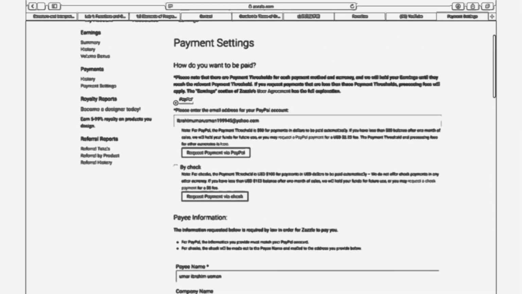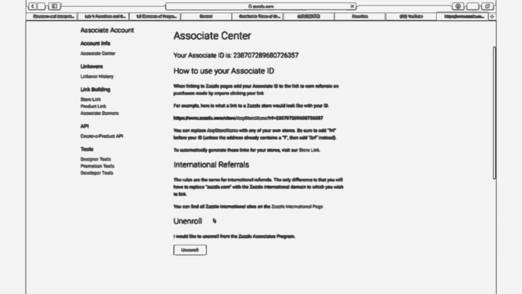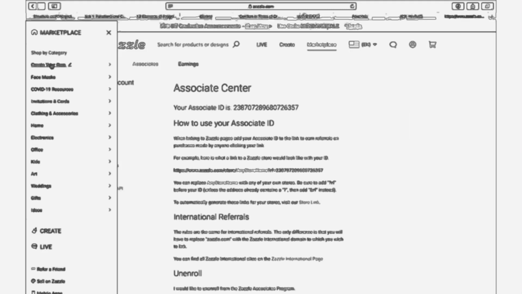Next, I want to go to associates. I want to sign up for the affiliate program. Here's my associate ID, and you're gonna save your ID as well.